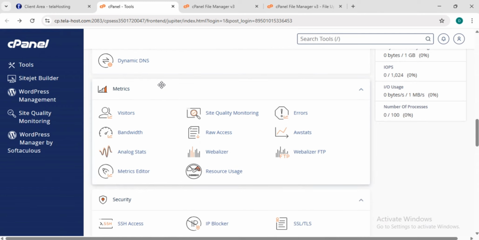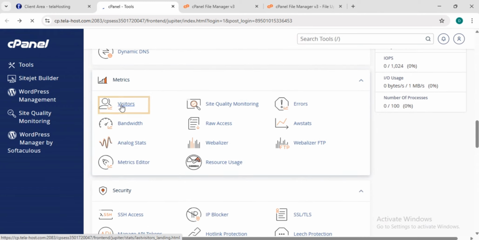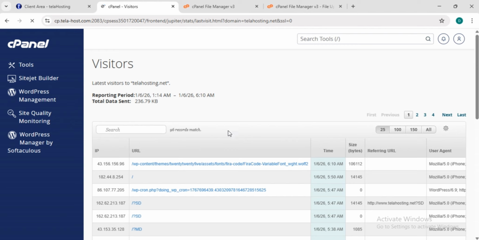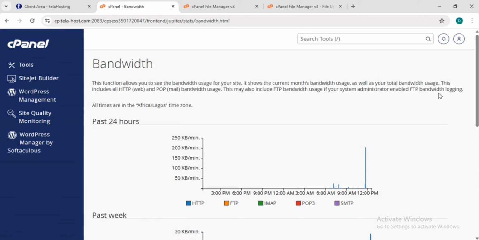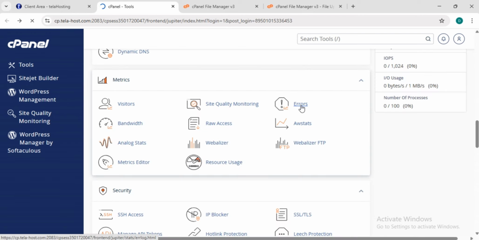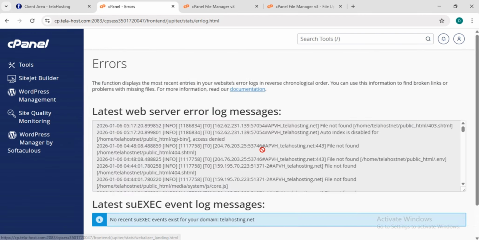To do this, go to the Metrics section. Use tools like Visitors to monitor traffic. It shows you a list of people that have visited your website. The Bandwidth option allows you to see the bandwidth usage for your site. The Error function displays the most recent entries in your website's error logs, which helps in troubleshooting.